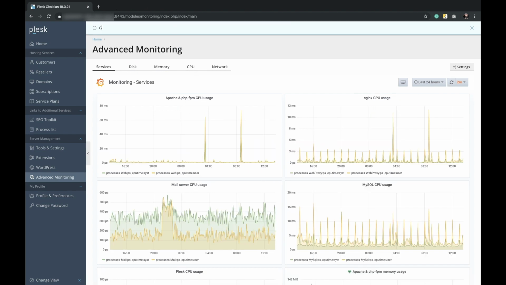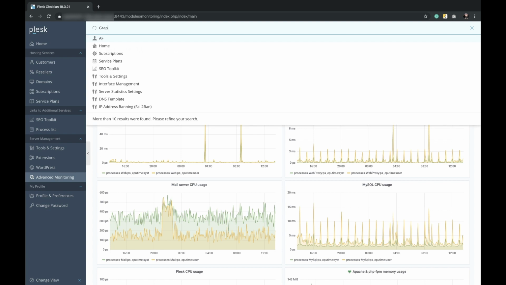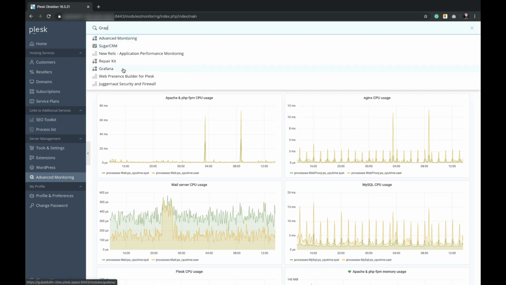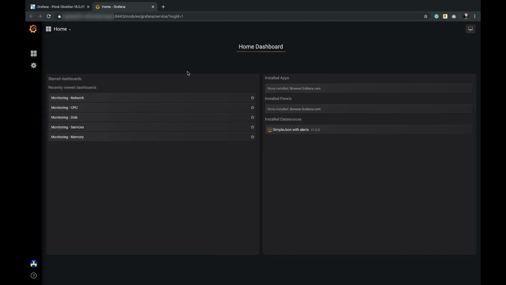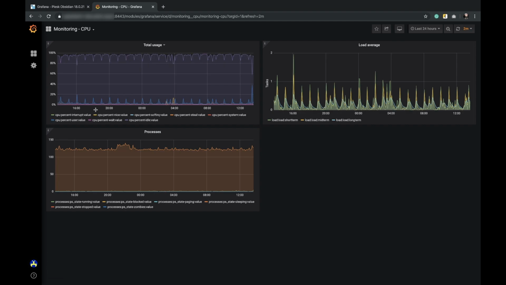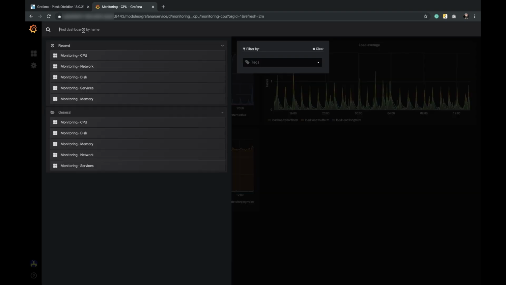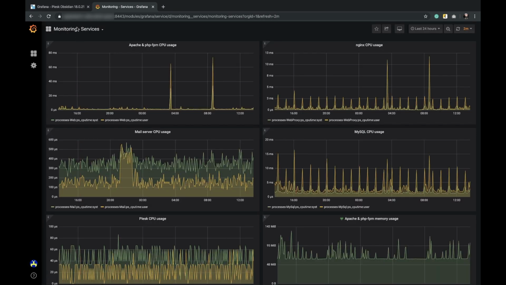The Grafana interface is accessible from straight within the Plesk interface and allows the visual customization of the Plesk advanced monitoring graphs. It is worth mentioning that experienced Grafana users also have the option to harvest data from any source that can be integrated with Grafana.